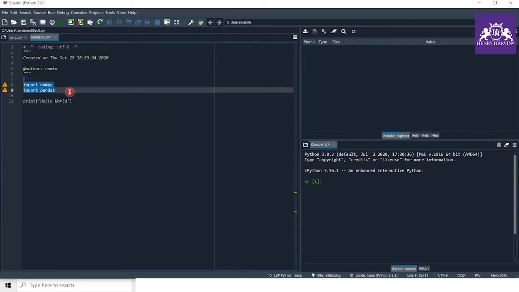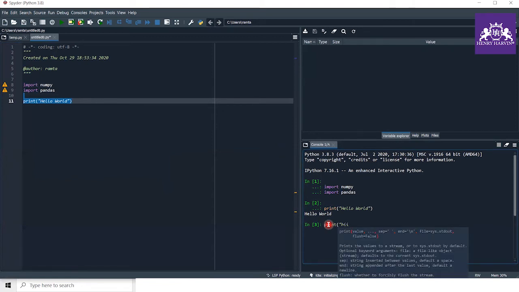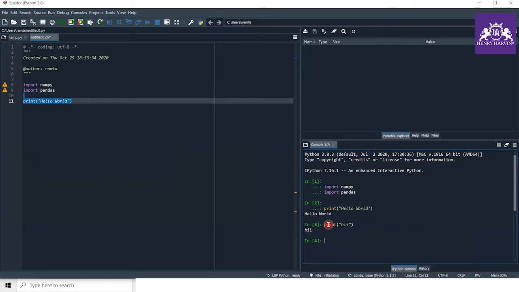So I'm just showing you this small code, like import libraries. Select this by using the shift and arrow buttons and press Control plus Enter. Then you see print hello world, and it will print hello world. You can also do Python coding here, like print hi, and it will get printed here.